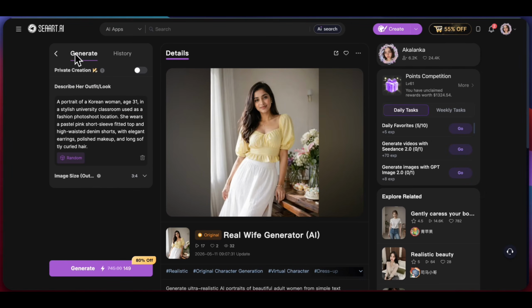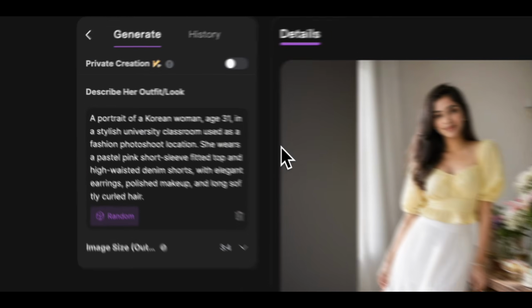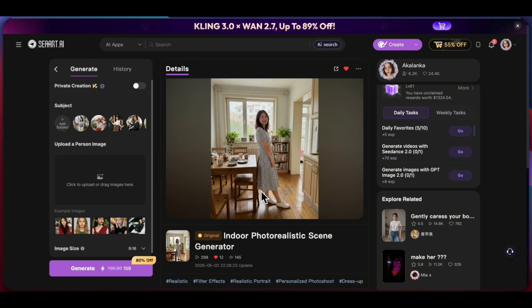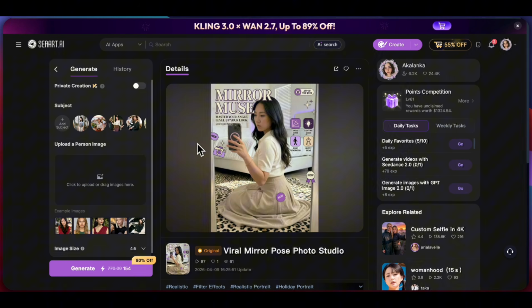Okay, so for creating content, we're going to use a platform called CArt. This platform gives you access to a lot of the latest AI models and content creation tools all in one place. And honestly, this makes the whole process much easier, especially for beginners.